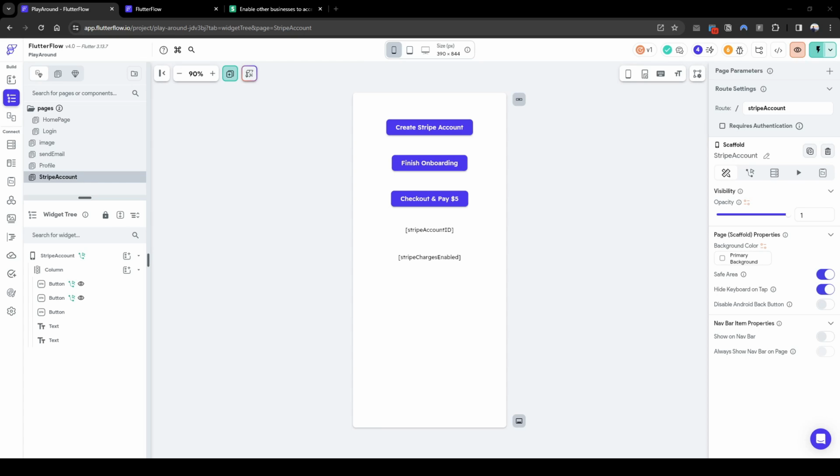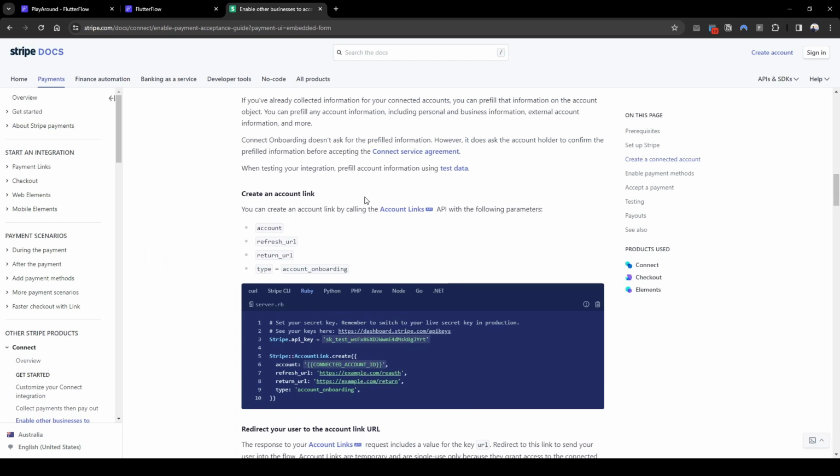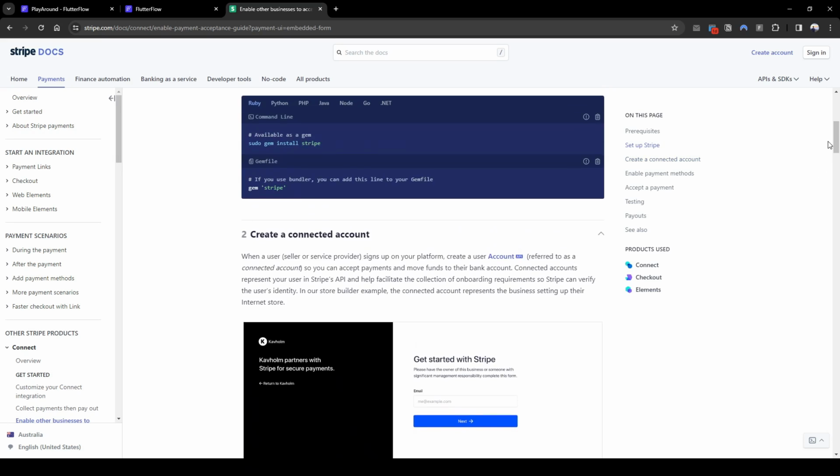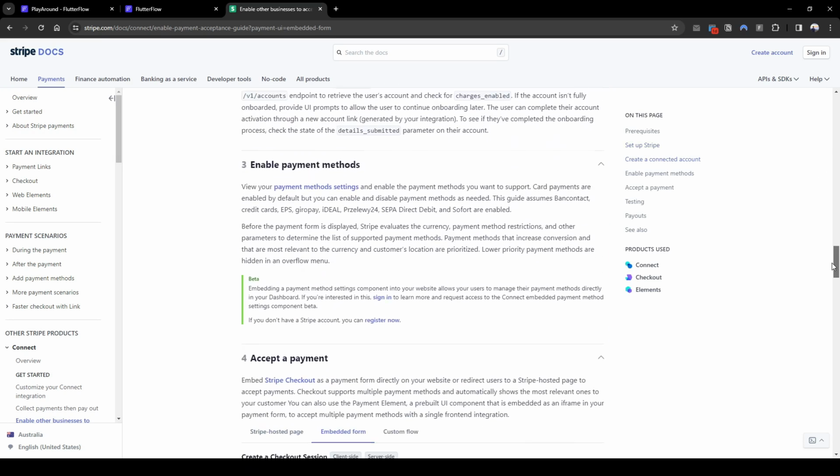Welcome back everyone. Today I'm going to finish the Stripe Connect checkout process to complete the tutorial. This tutorial will involve checking out and paying the $5 to the connected account business. In addition, we'll take a portion of it. Per the documentation, we have completed part 1, 2, and 3 of the process.